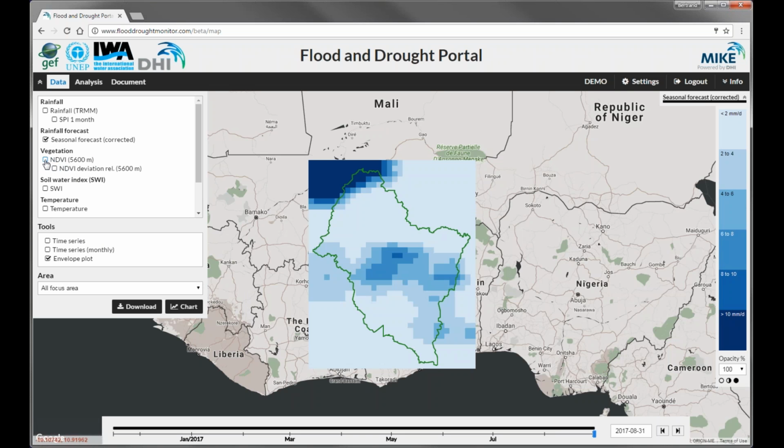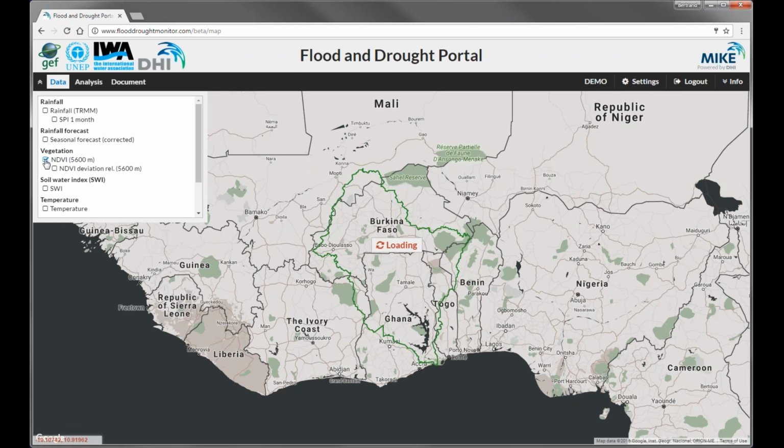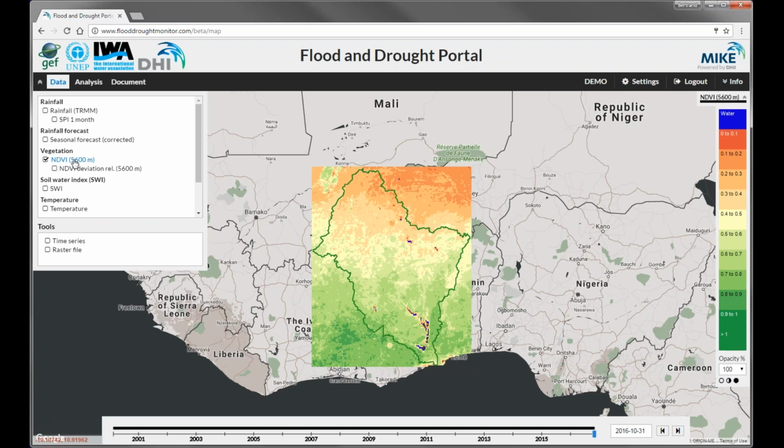Then we have vegetation products. So we are linking to MODIS datasets. This MODIS dataset, the normalized difference vegetation index, tells us about the greenness of the vegetation. So again, similarly to the other products, it can be viewed on the map, or you can also view the time series for the whole basin or for a specific sub-area.